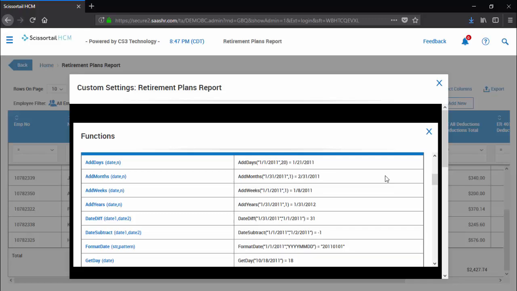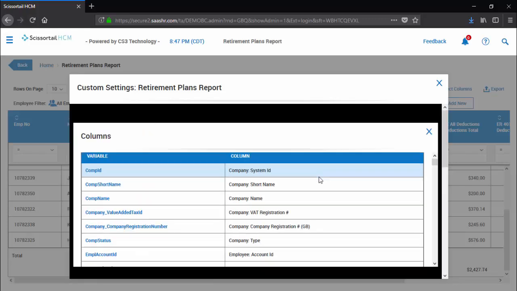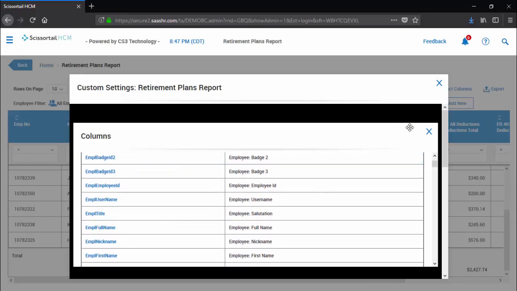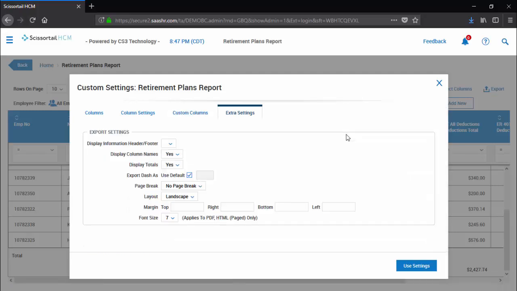use the built-in functions that are available within the system, and the default columns that are already available on the report. I could use these to add fields together, concatenate fields, and various other functions. We'll do a whole separate video on custom columns. There's so much we can do here. Under extra settings, this is where I can set some defaults. Like if I want to always display the header and footer, column names and totals. On reports, you'll typically want these things turned on, but maybe on an export, you want them turned off.